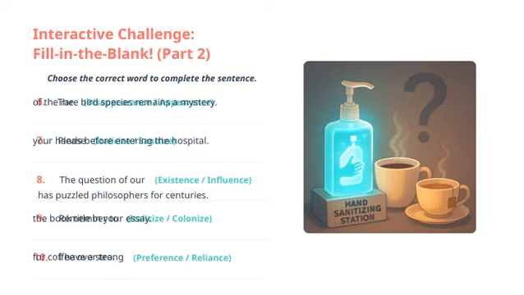Then we see has puzzled philosophers for centuries, emphasizing that certain questions, like those about existence, are timeless and continue to challenge thinkers across generations. These questions are fundamental to philosophy and our understanding of the world. Following that, the question of hour introduces a topic that invites us to consider what fundamentally concerns us, be it existence, influence, or another core concept.